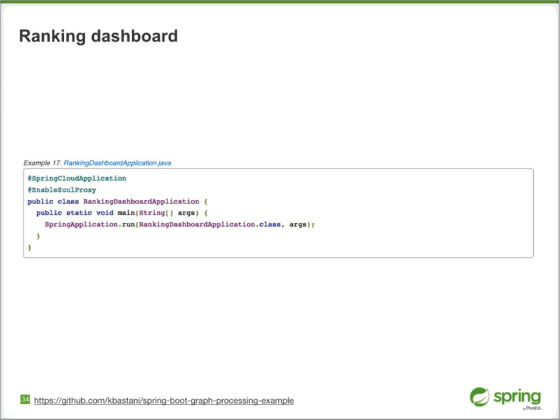So for the ranking dashboard, it's as simple as it gets here. We'll create a Spring Boot application that has these annotations, Spring Cloud application and Enable Tool Proxy. This enables the basic Spring Cloud features for connecting to a discovery service. We've also added the annotation here, Enable Tool Proxy, which will enable an embedded tool proxy in this service.